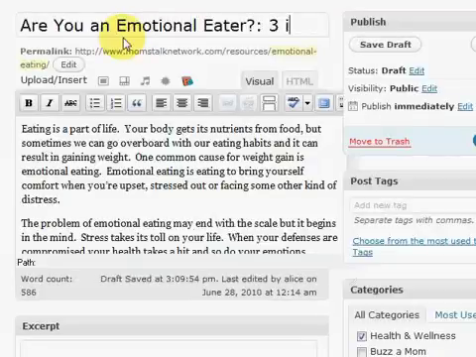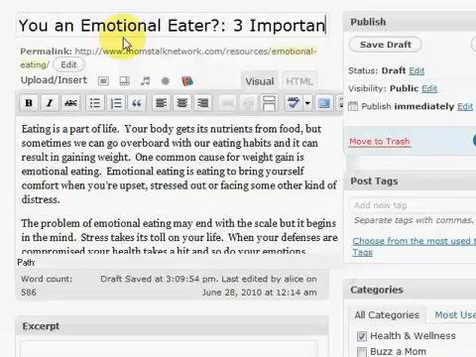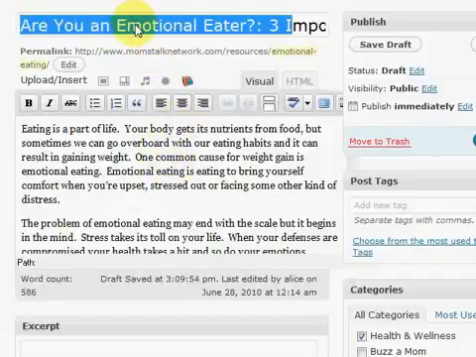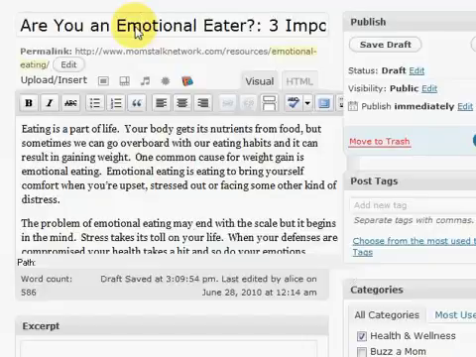"3 Steps to Healing." This is a fairly long title, but that's okay. It may or may not look good on the website, but we'll look at that in the preview when we're ready. So that also quantifies the number and makes it more concrete. It's got 3 important steps to healing. All right, so let's just move on, and we're going to talk about images.